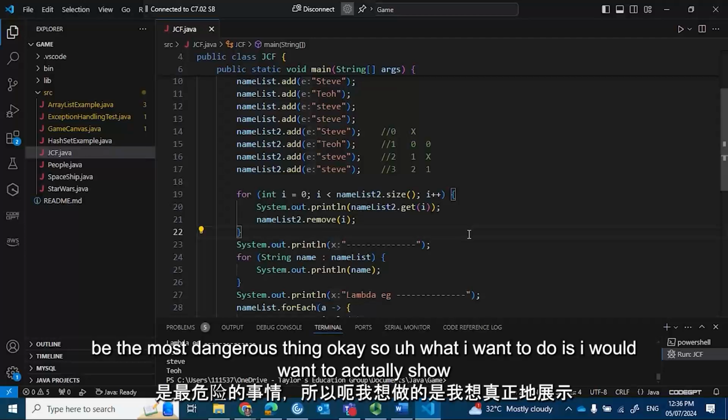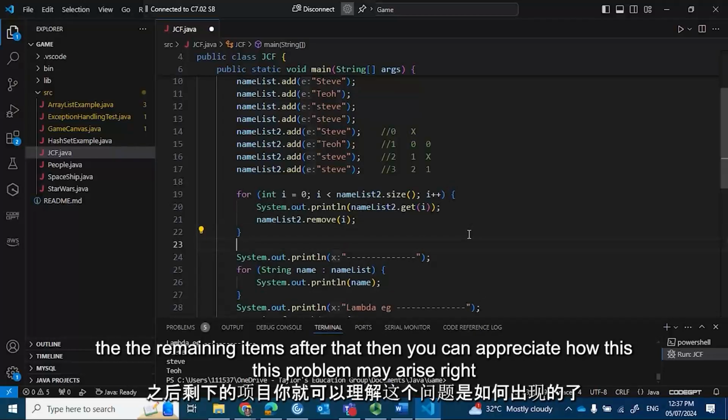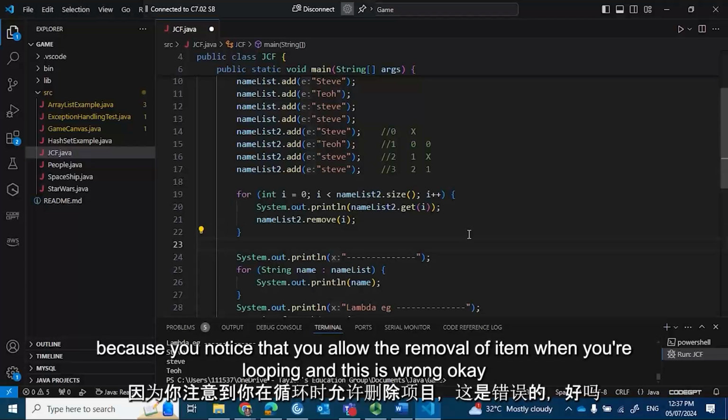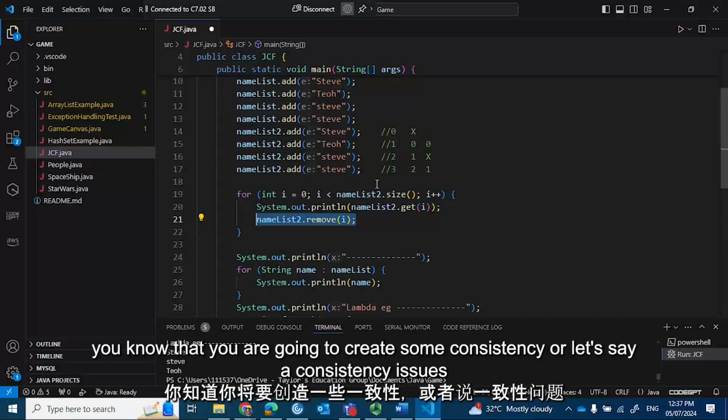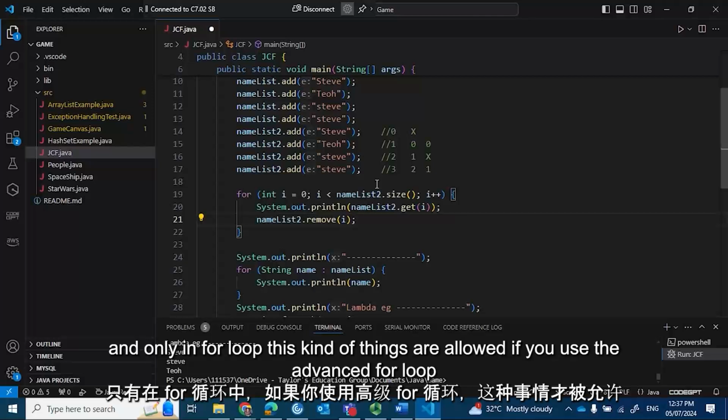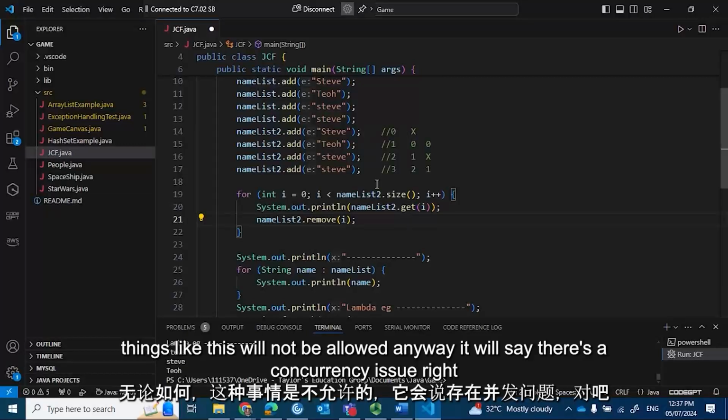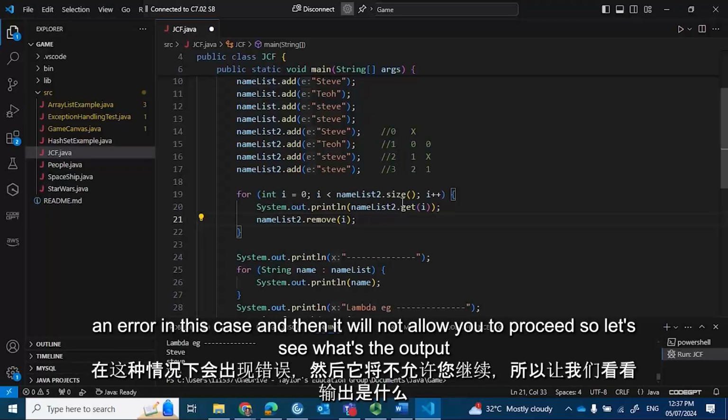So what I want to do is actually show the remaining items. After that, you can appreciate how this problem may arise, right? Because you notice that you allow the removal of items while you're looping, and this is wrong, okay? You are going to create consistency issues, and only in the plain for loop are these kinds of things allowed. If you use the advanced for loop, things like this will not be allowed anyway. It will say there's a concurrency issue, an error in that case, and then it will not allow you to proceed.